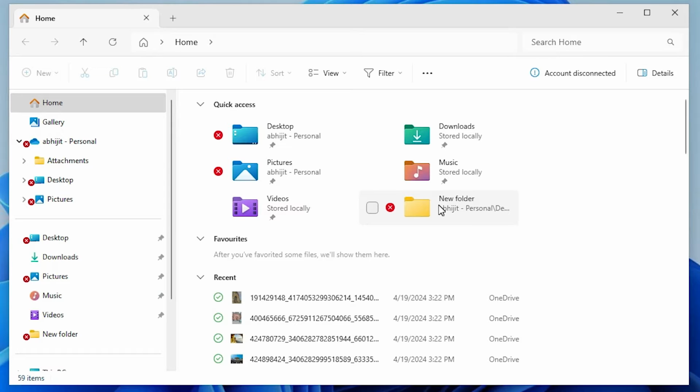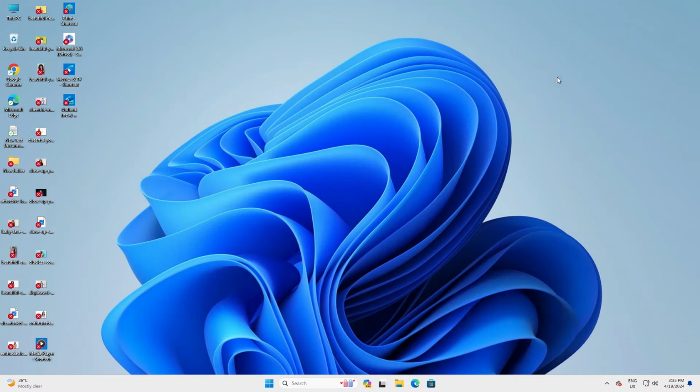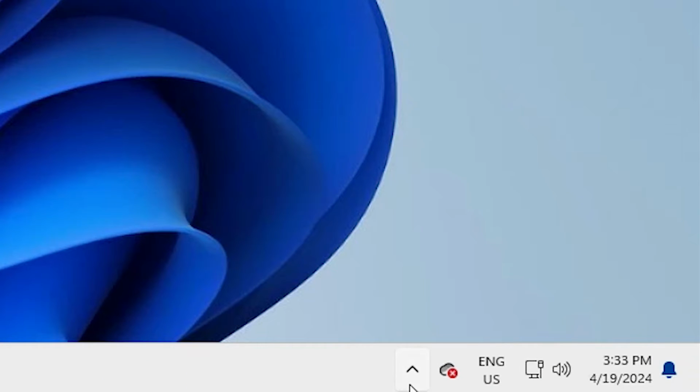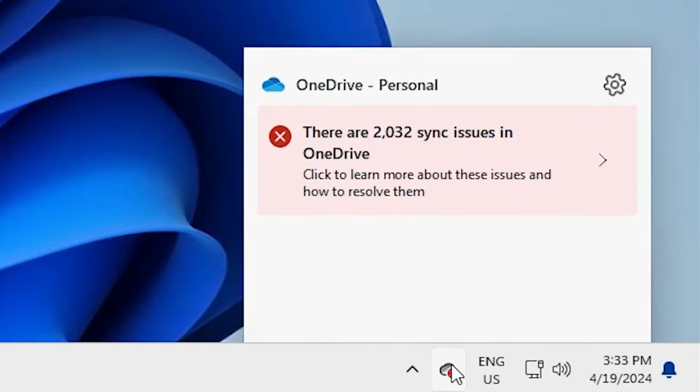This is not a problem of our Windows 11, it is a problem of OneDrive. Our OneDrive is full. That's why it happened. We can go to OneDrive from here, or close it and go to your desktop, find OneDrive here or OneDrive here. Okay, here we find OneDrive, click on OneDrive.